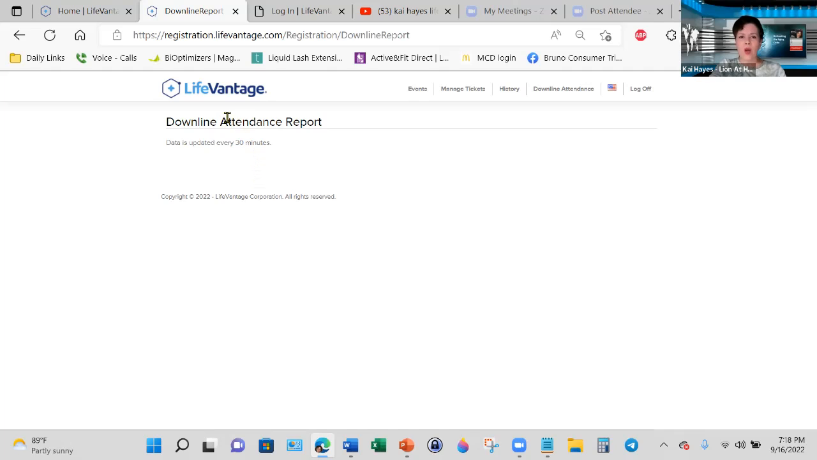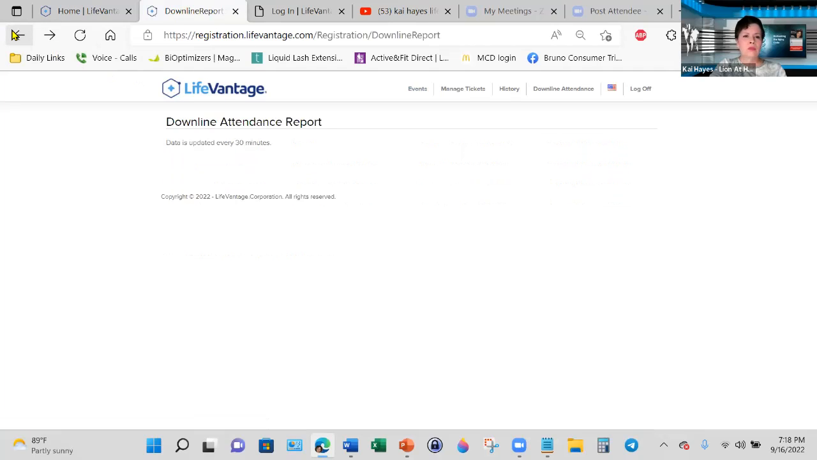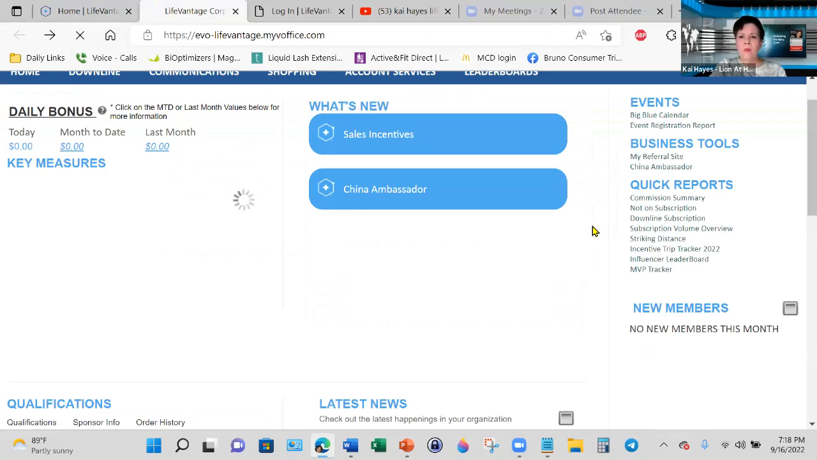If you want to go back to the home page, you can click on these if you'd like. Then you just click on the LifeVantage name. But here we go. It shows you the global convention, all the people that are going, how to register, and how to manage your tickets. Okay. Now we go back to the front page.